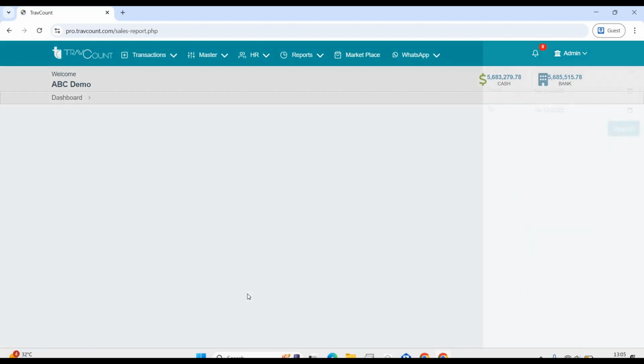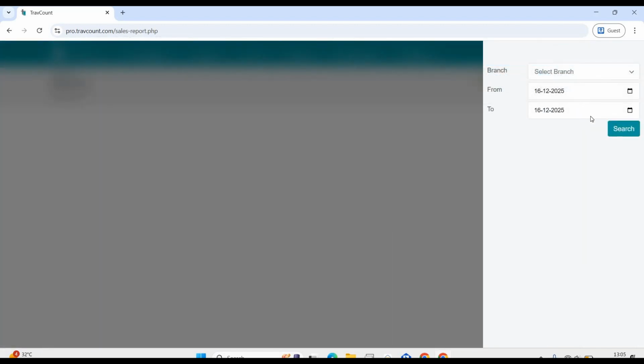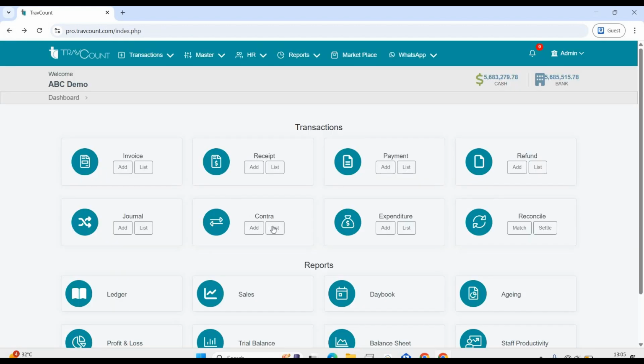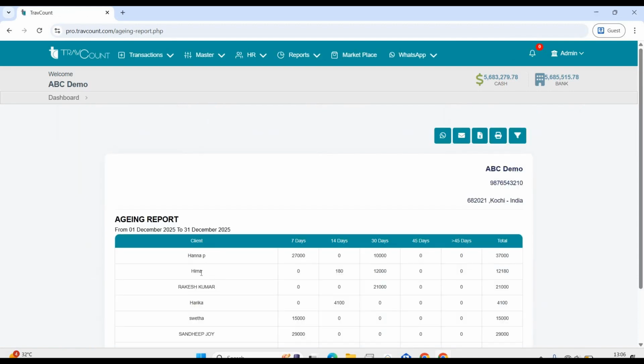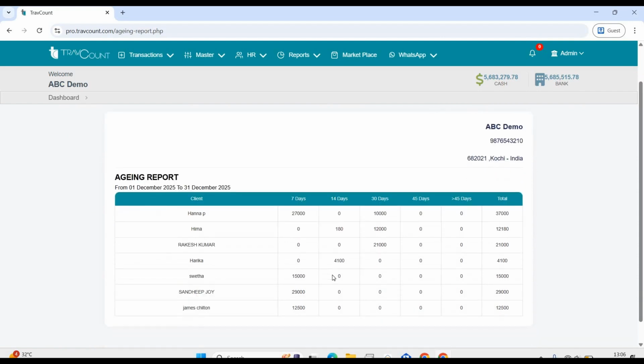Then comes the sales. To select the branch, from date to date, you can select it here. The whole day's transactions and details can be found here. Then it is aging. In aging, you can find how many customers are pending to pay. Every detail will be here.